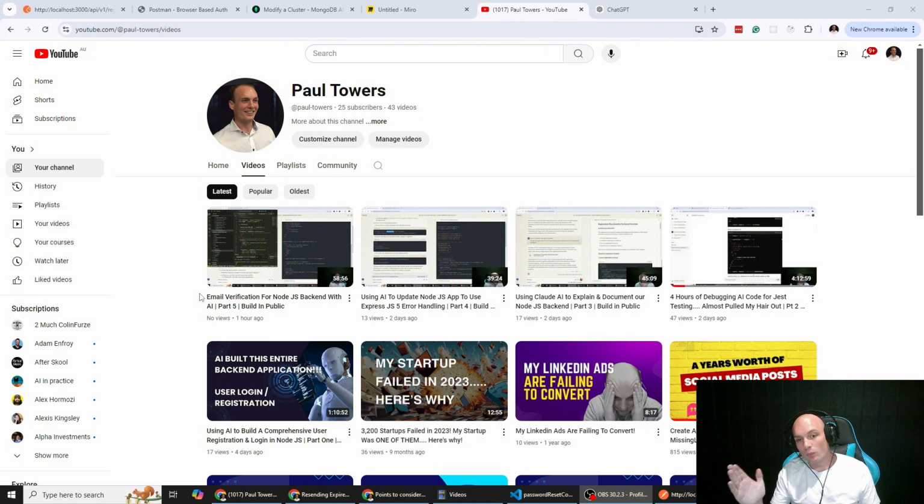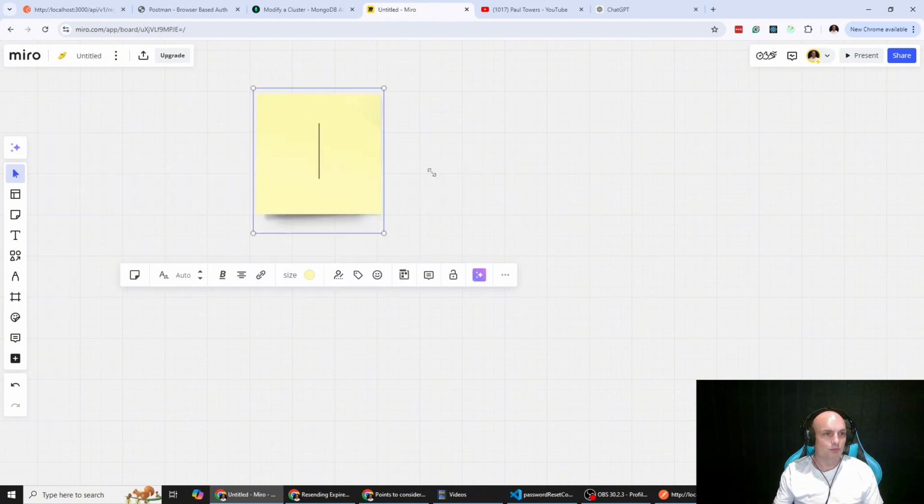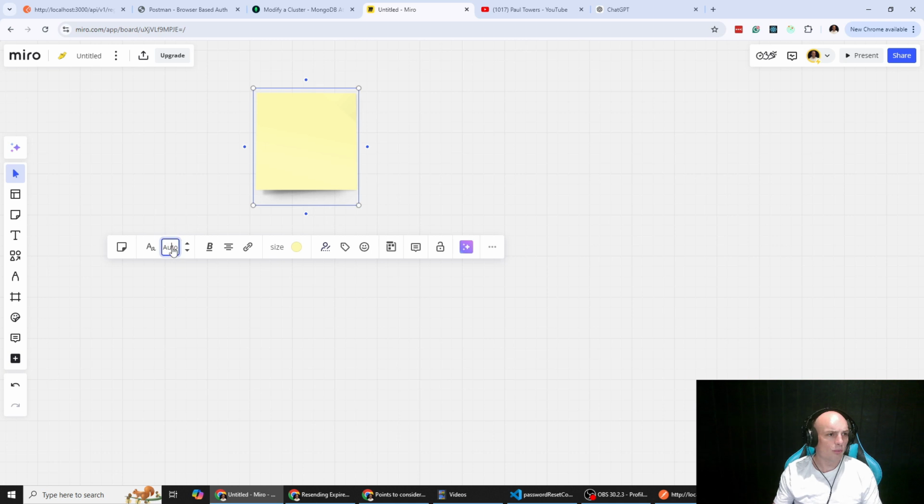But where we stand today is I don't actually have an idea that I'm going to pursue, so I thought I'd start with something that's going to be consistent across all of my applications, which is some form of user registration, login, authentication, etc. So what I want to do is create this little Miro deck, which will just set the scene. So let's start with just a post-it note, and make this a little bit bigger.